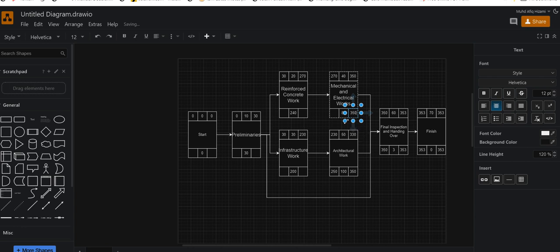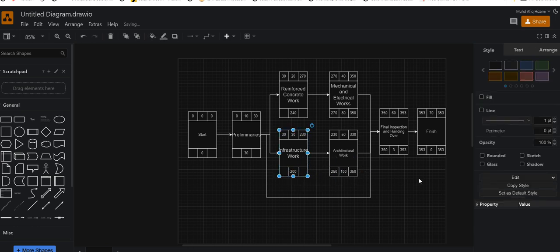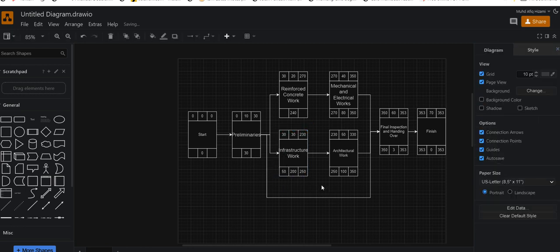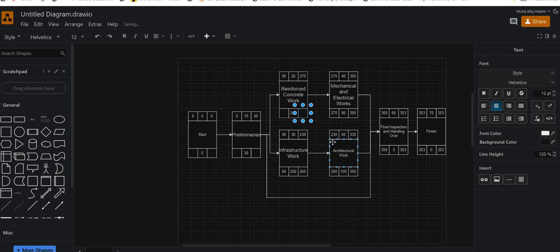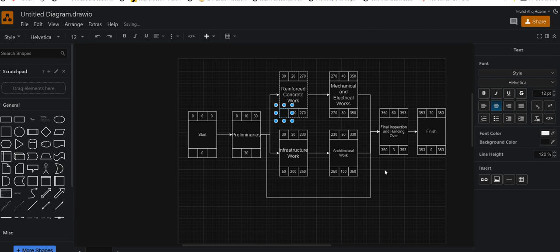So this will be the same, 350. Then 270. Coming to the bottom here, 250. So day 250 will be your latest finish. Hence your latest start is at day 50. This is your 270 minus 240, which will be day 30.